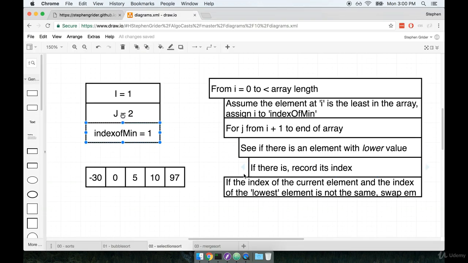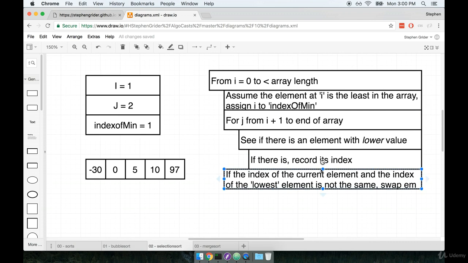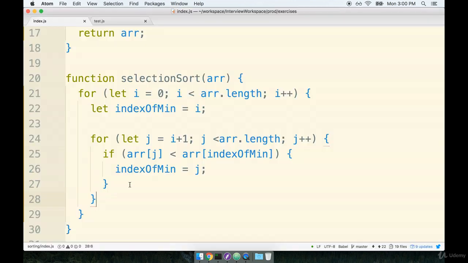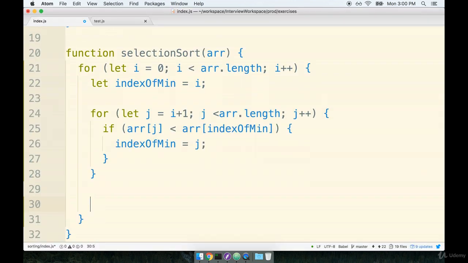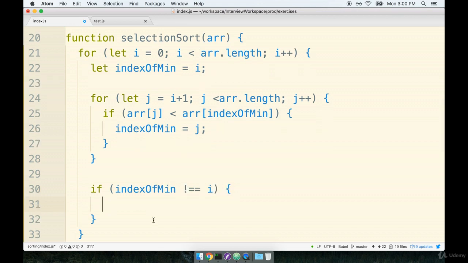Now we're going to move on to the last step outside of this for loop, where we're going to say if the index of the current element, or in other words, if i and indexOfMin are not the same, then we need to swap the two elements. So underneath that inner for loop, we'll say if indexOfMin is not the same value as i. So if these two indices are not the same, then we need to swap the two values.